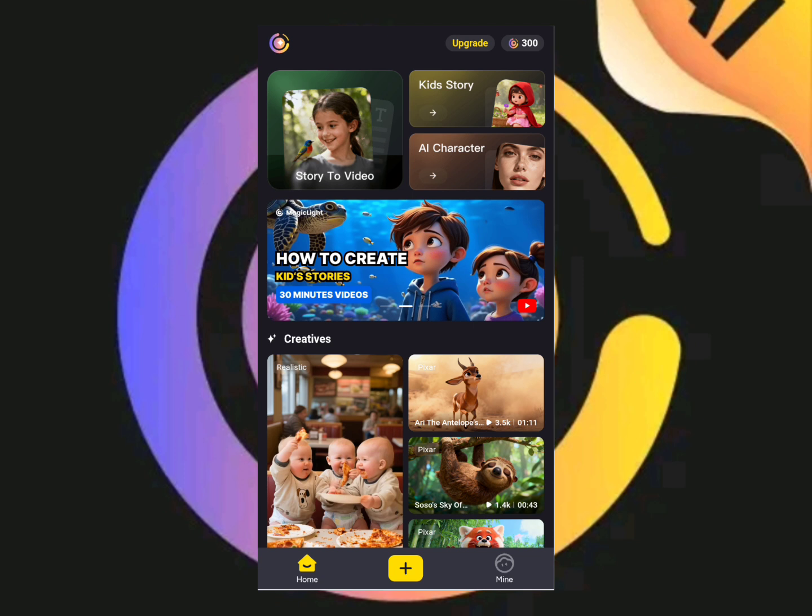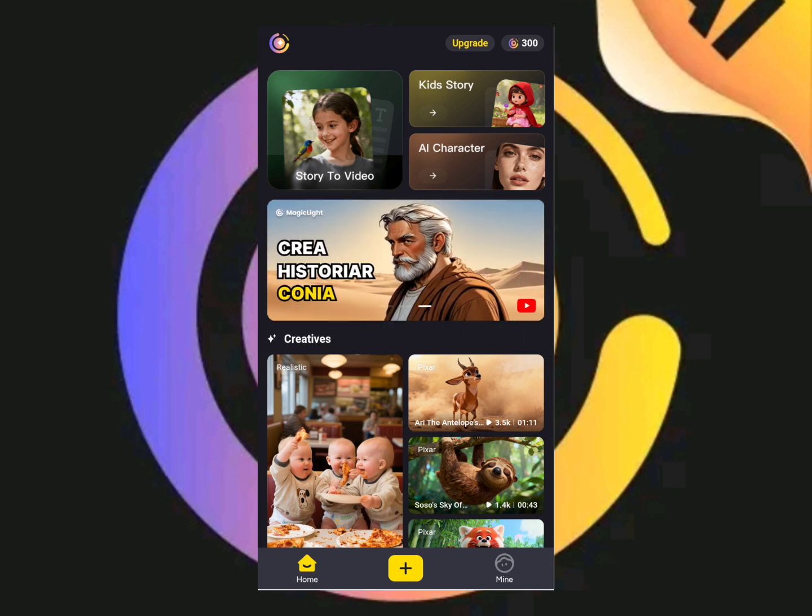And this plus icon down here is nothing much more than the story to video mode, just a shortcut.